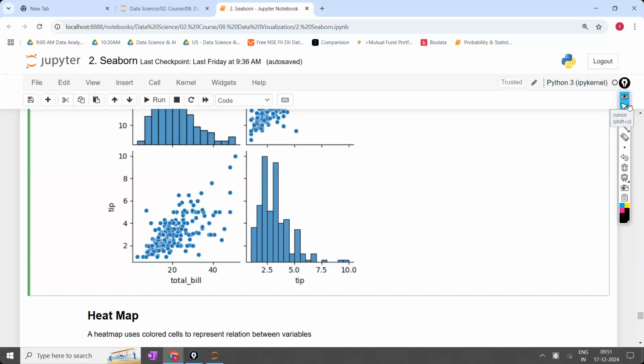Is the point clear? That is the thing I am saying. Understand the question first. Whatever the requirement in the question is, what exactly they are looking for, we have to act according to that. Are the points clear, guys?